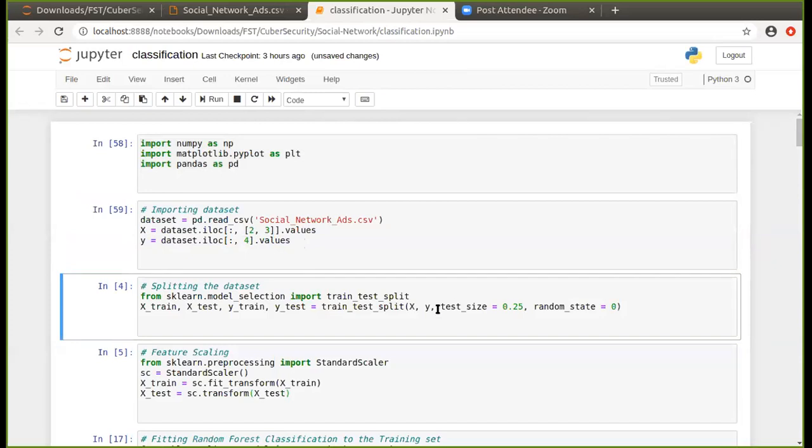Next, we have performed splitting. It is similar to the previous one. Nothing is extra or different, only that it may be capital or something. Whatever variable name you want to take, you can put. So it is similar to the previous one.